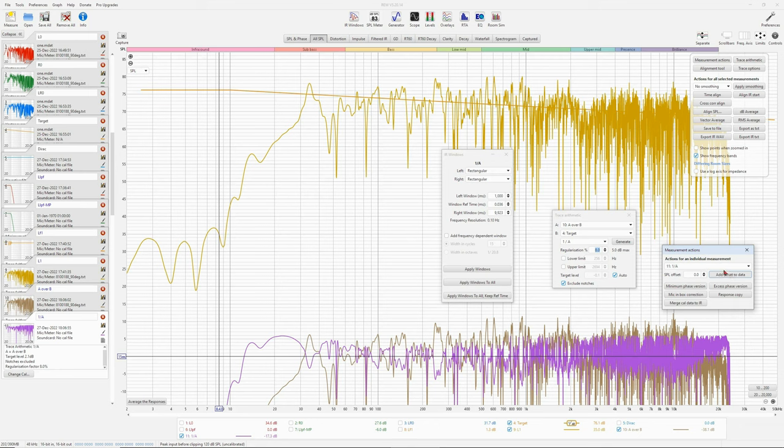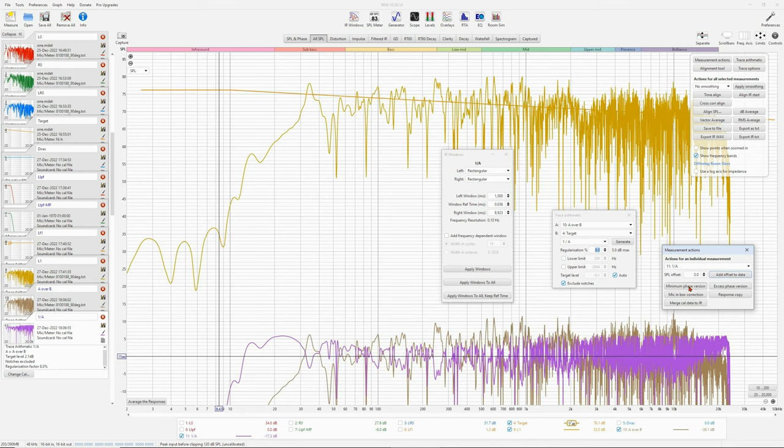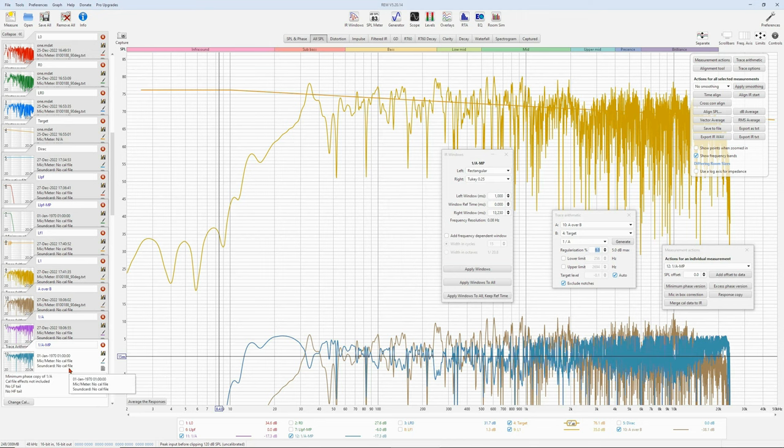Add offset to data. Now we raised it up a little bit and create minimum phase version. We want a causal filter. Make minimum phase copy, nothing ticked. So remember that. And that's it. We have already created our second filter. Let's call this one LF2.